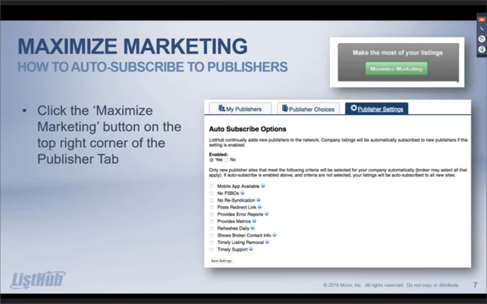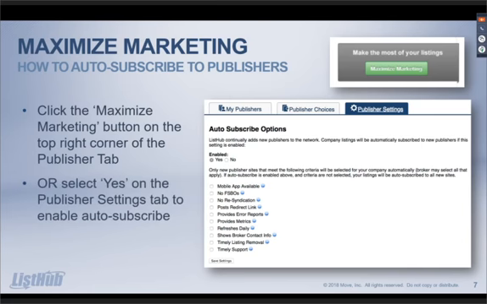If you have an existing ListHub account and you want to check if you are auto-subscribed, this is really easy. We just log in, go to your Publishers tab, and then go to your Publisher settings. Here you'll see an auto-subscribe option, and you can toggle the enabled from yes to no. So if you want auto-subscribe on, you would click yes. If you do not want auto-subscribe on, you would select no.